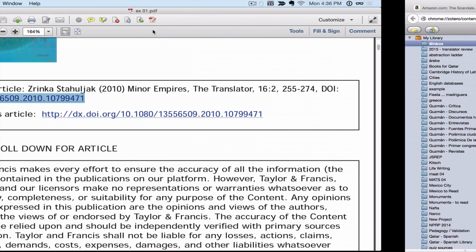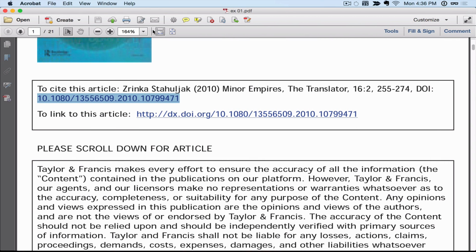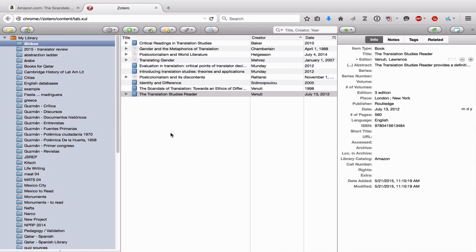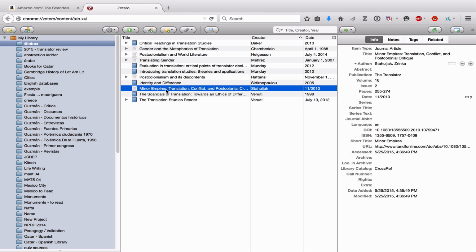I'm going to just scroll over to my desktop where I have a PDF already open. I downloaded it from the translator, and you can see that it has the publishing information and it includes a DOI number. So what I'm going to do is I'm going to select that DOI number. I'm going to copy it. I'm going to go back to Zotero, click on the magic wand, and paste that number into Zotero and hit enter. And as you can see, Zotero has downloaded the information into my library.